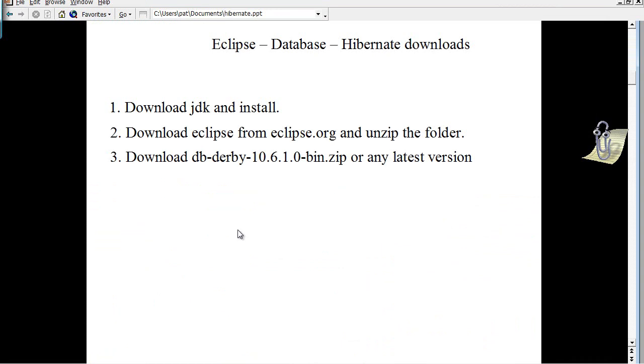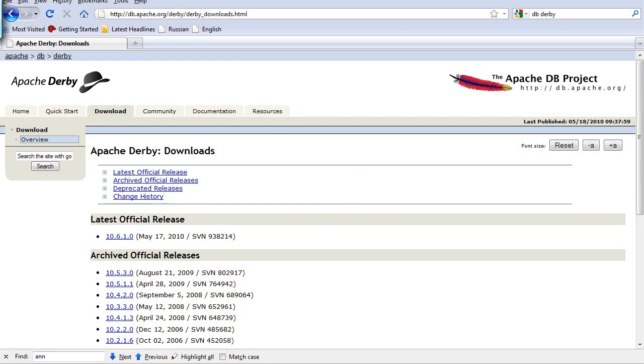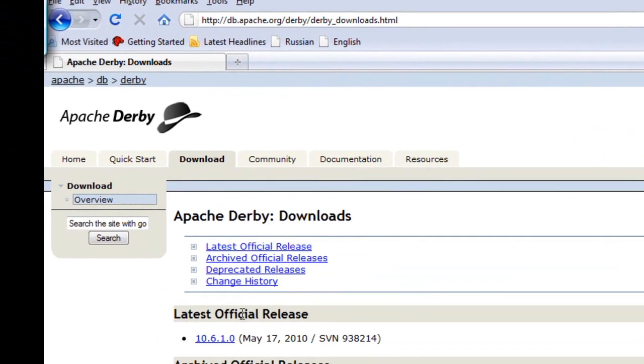Next, for the database, we are going to use the Derby database from Apache. You can just do a Google search for Derby and go to the Apache website and do the download. You can get the latest download, whatever it is. It is a zip file, and you will have to unzip it to some folder in your C drive.